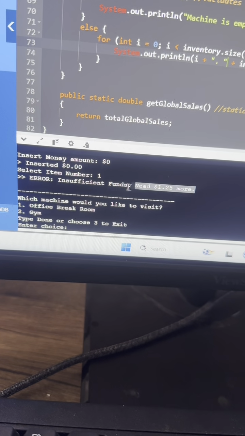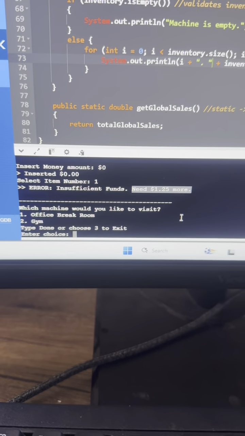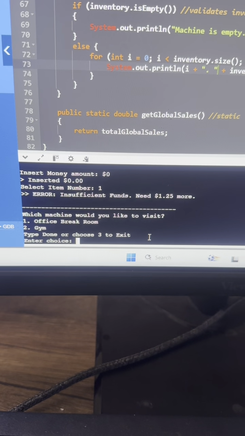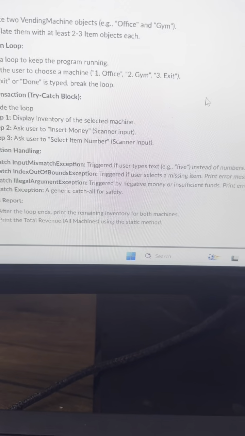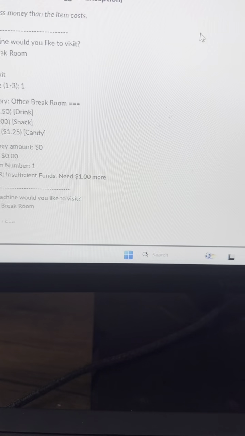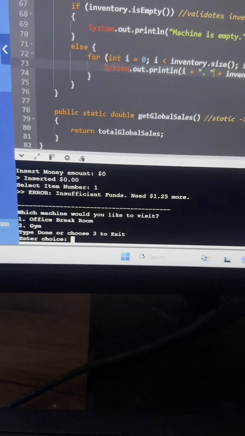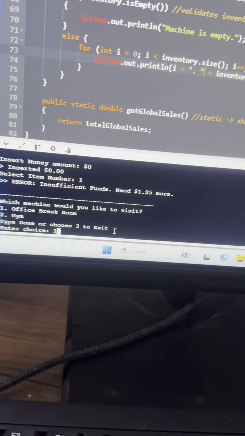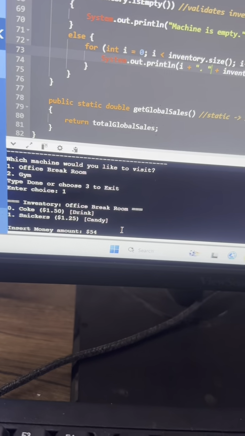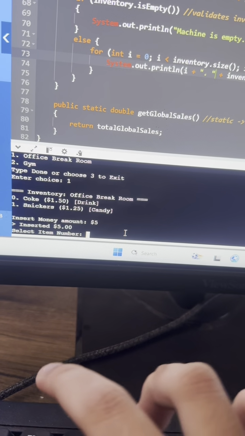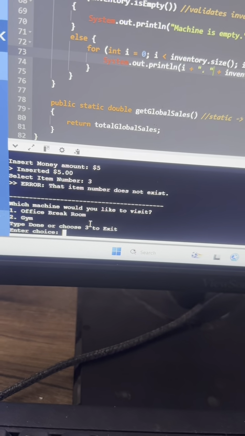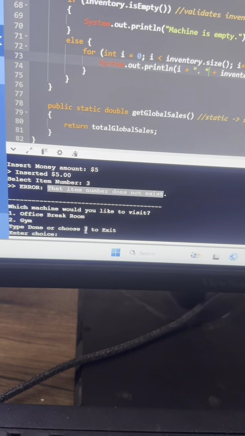Insufficient funds, need 1.25 more. Then I will go with the third case, which should be invalid item. So if I just put in $1.5 and then item number 3, yeah, as done previously, it would say the item number does not exist.